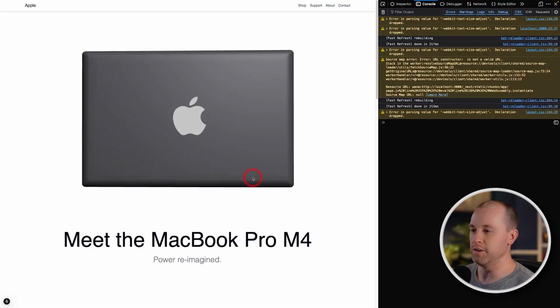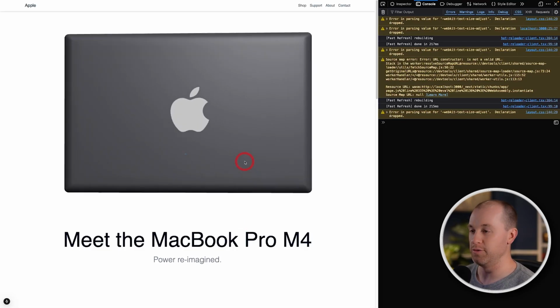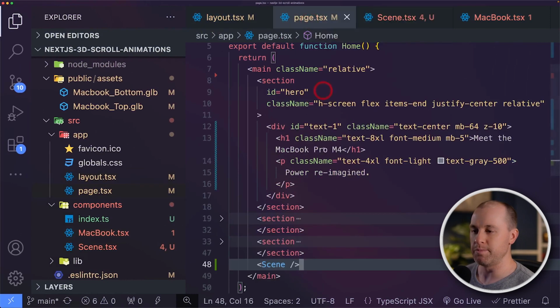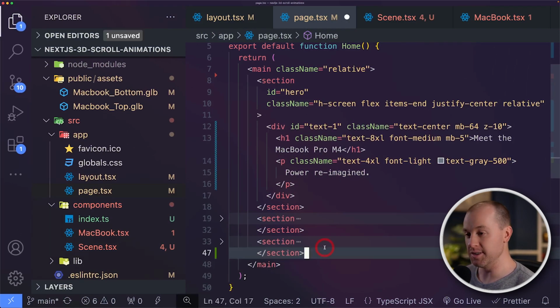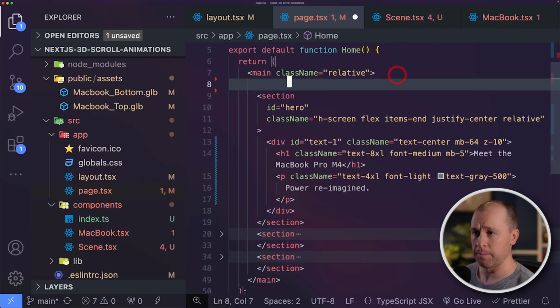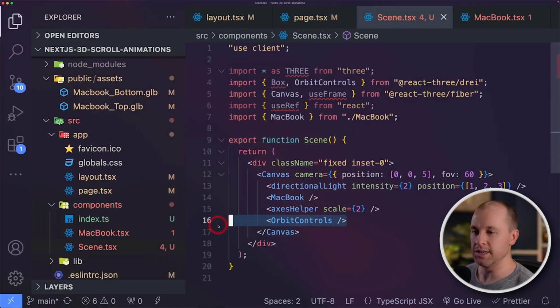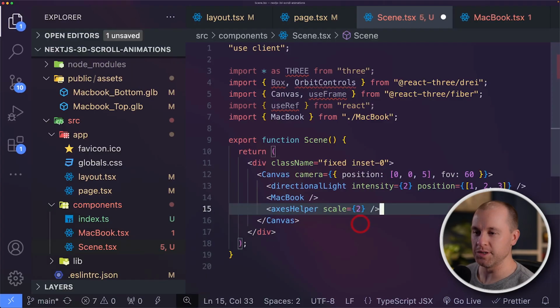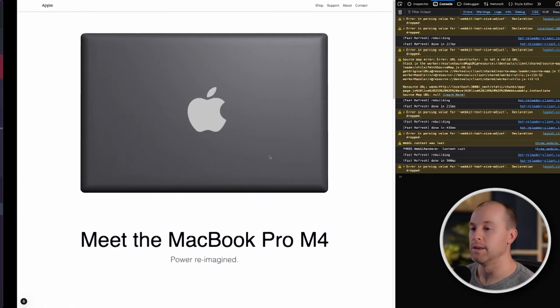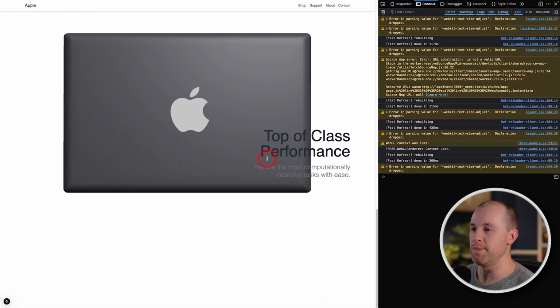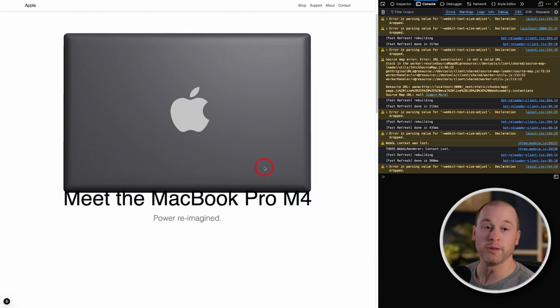So that is looking good. I'm going to go ahead and move the scene on our page back to the top here because this prevents things from scrolling. And then we'll go ahead and remove the orbit controls. I'm still going to keep the axes in. That'll help later on. And there we go. Now as we scroll, the MacBook is kind of scrolling with the page.